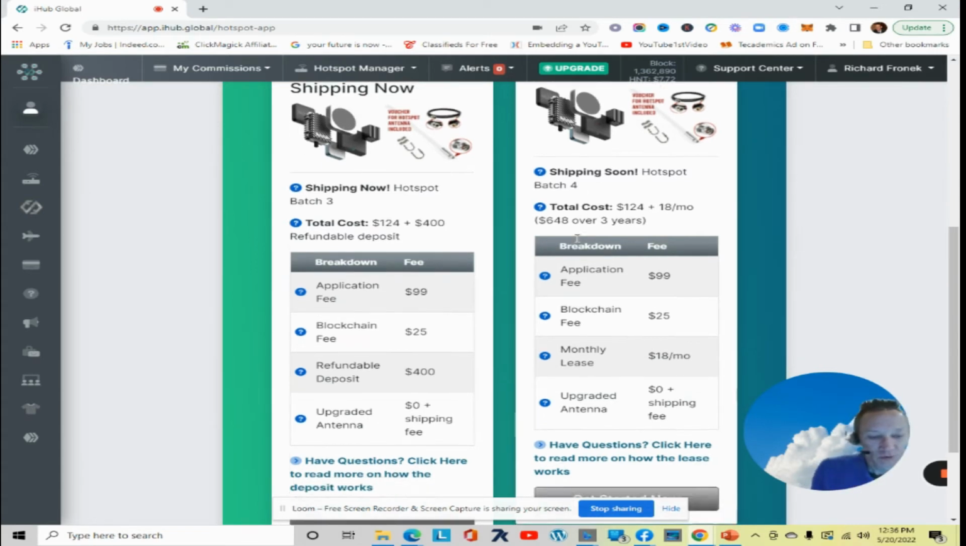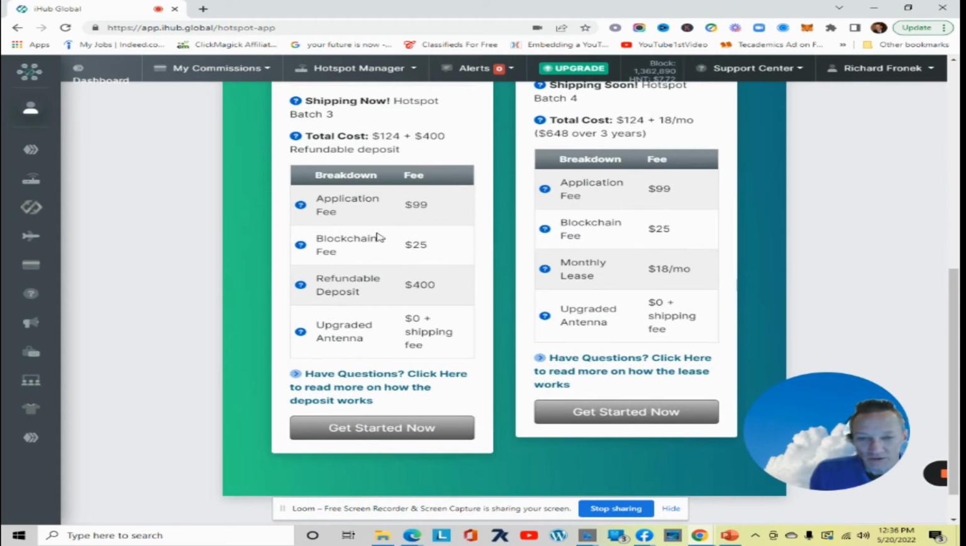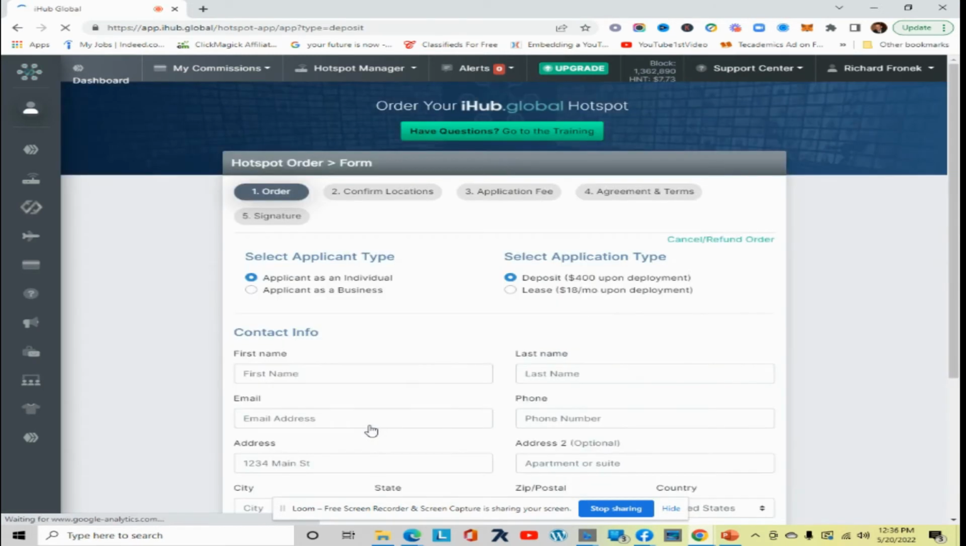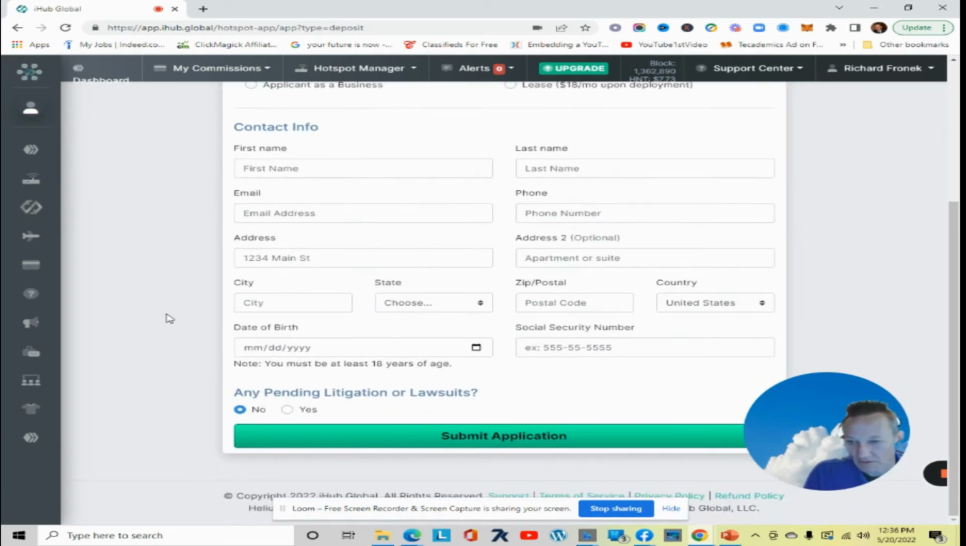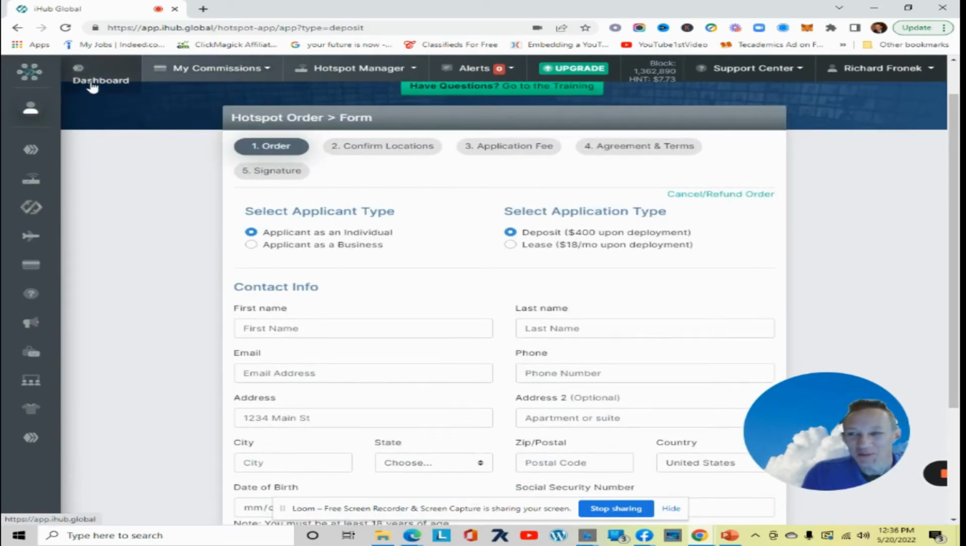Okay, so this is what it looks like. I'm just going to do this as an example, so you can see what the screen is, and then I'm going to exit out of it because I don't want to order another one right now. You hit the Get Started button, and it's going to ask you to fill out all this information, step by step. So don't get overwhelmed. It's very easy to follow. Just do one step at a time. I'm going to go back to my dashboard.